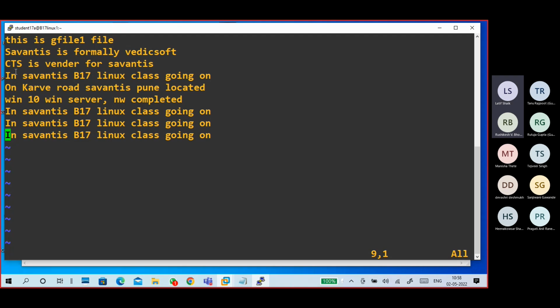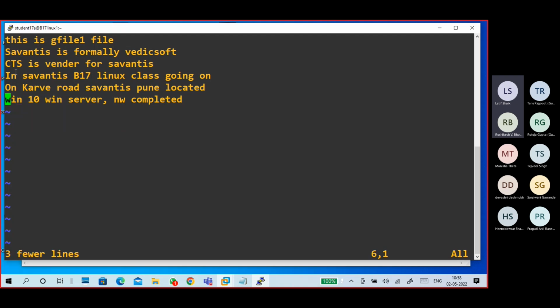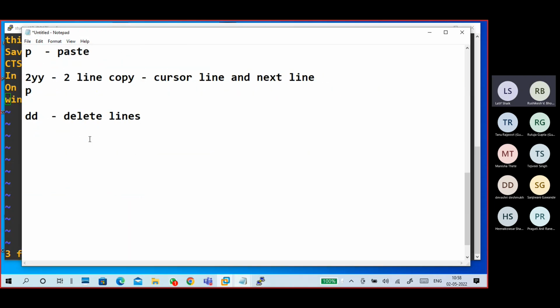The line is deleted. I want to delete these 3 lines. So I go to this line, this line, this line I want to delete, right? So I put my cursor like this. This is my cursor line. Number 3, DD. Okay, like this. Number 3, DD. 3 lines you are able to delete. So DD means delete line, delete the cursor line.